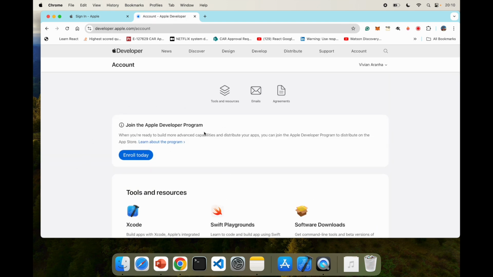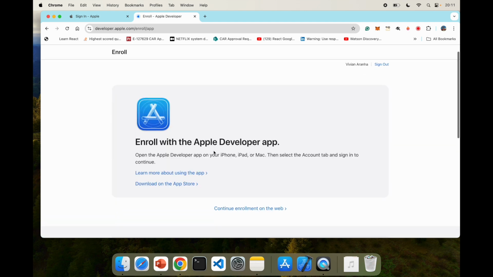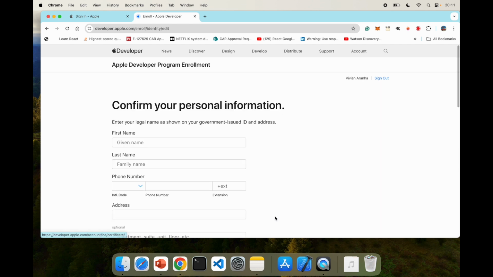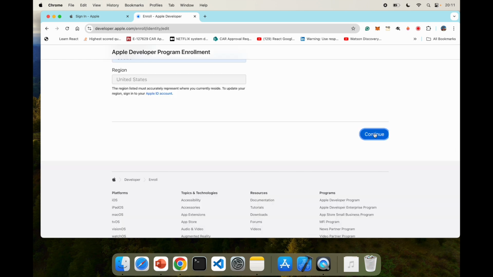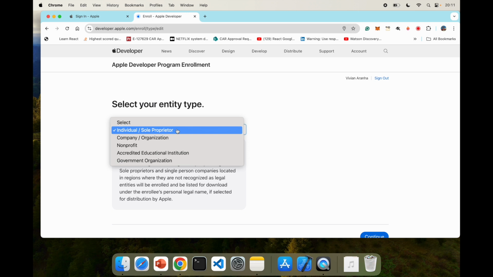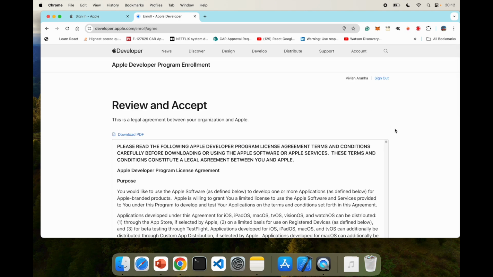And then it's asking me to join the Apple developer program, and I'm going to say enroll today. It's going to say enroll with the Apple developer app. Open the Apple developer app on your iPhone, then select the account tab and sign in to continue. So I am going to say continue enrollment on the web. Confirm your personal information. I'm going to fill this form again. And once I fill this form, I'm going to press continue. I'm going to say I am an individual. I don't have a company. So I'm just going to continue.